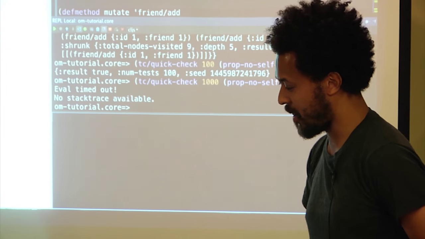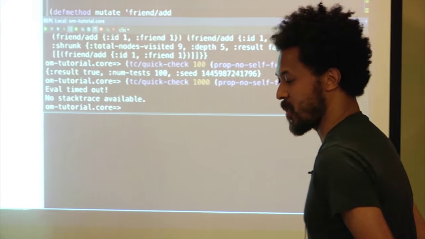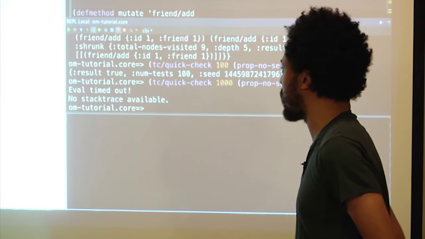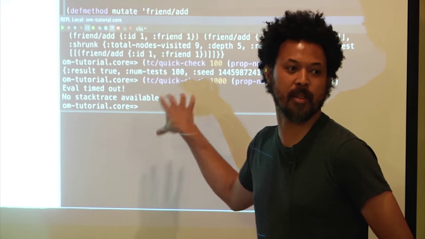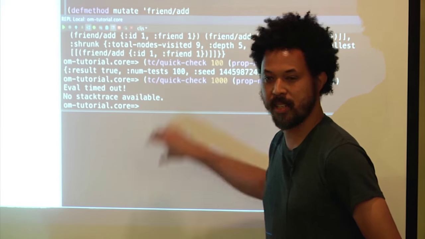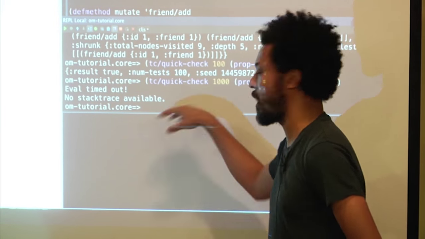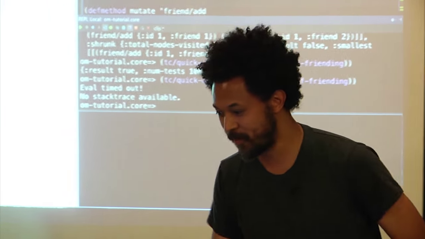Oh, what happened there? I apologize, that's actually just a bug with the IDE. If we had run this in Node or whatever, it wouldn't have timed out. The problem was that IntelliJ timed out before getting the result. But whatever, you get the point.